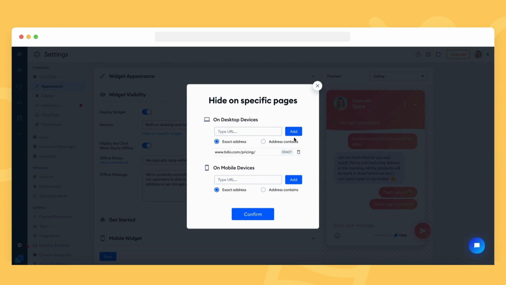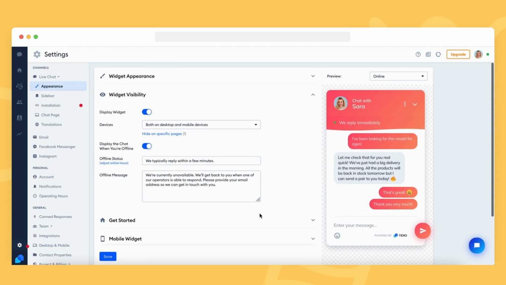To save your changes, click on the blue Confirm button. You can use the blue Save button at the bottom now, too, to save all your new visibility changes.